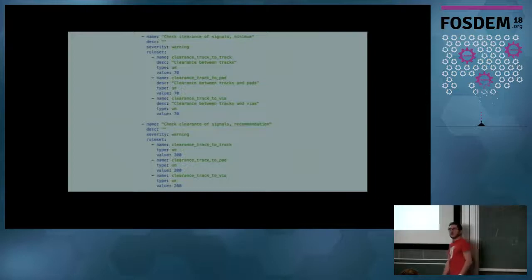Next one. Yeah. Do you have an idea, sorry, just one more. Do you have any idea how to implement more complex queries? Because here, for instance, you have a clearance track-to-track rule that applies to all the tracks on every single layer on the board. How, for instance, to declare per layer clearance, per board area clearance? Because this needs to be specified in the file format.